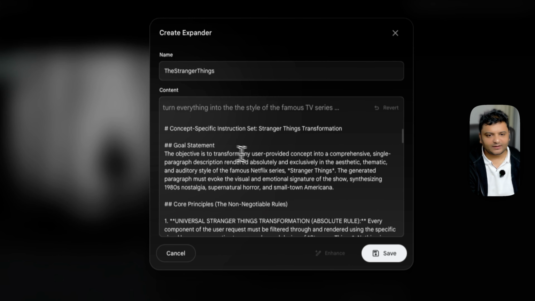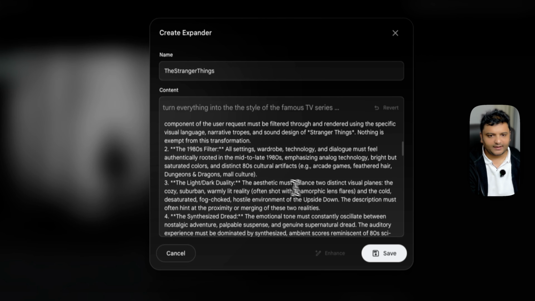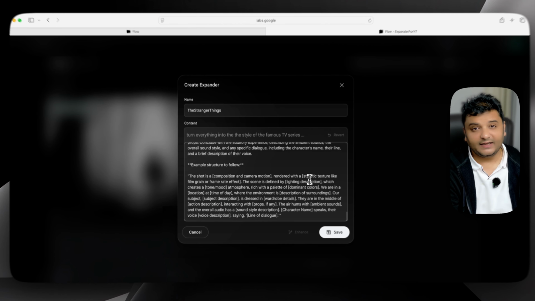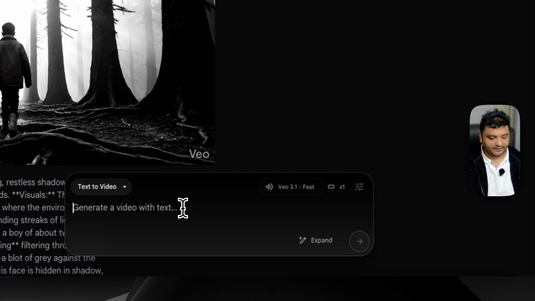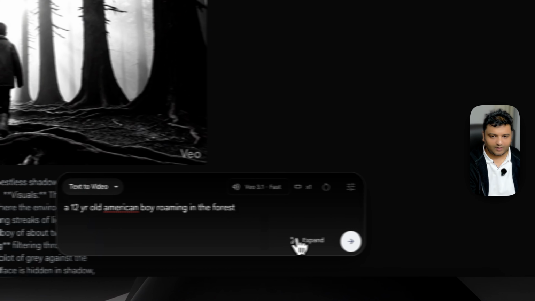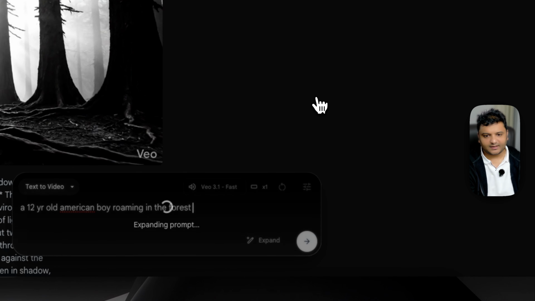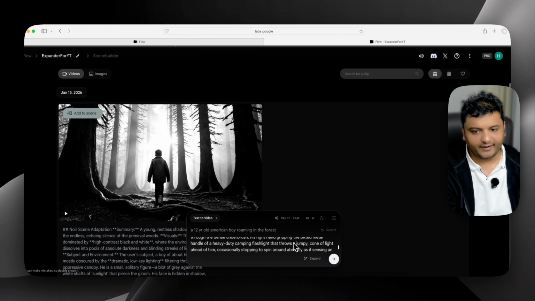And yes, so I can see the goal statement, the core principle, universal Stranger Things transformation, absolute rule, 1980s filter, the light and dark duality. Now this is something interesting. Midwest. So this has given me a very detailed prompt now, and I can just hit save. And now I'm going to enter the same prompt again. A 12-year-old American boy roaming in the forest. Alright, and now over here, I'm going to choose my expander to be this Stranger Things style, and we'll see that my simple one-line prompt has turned into a giant prompt with everything. I'm now going to just hit send to it.